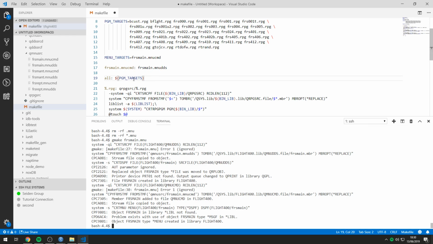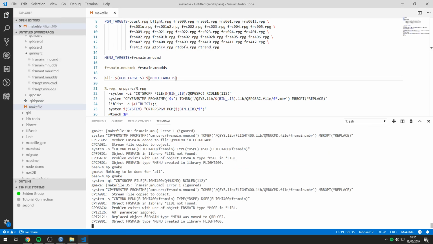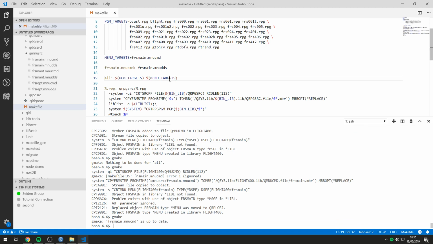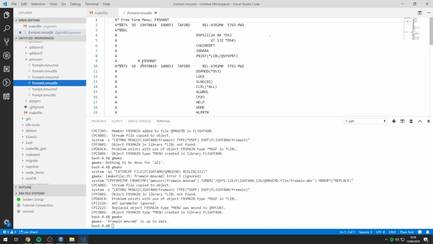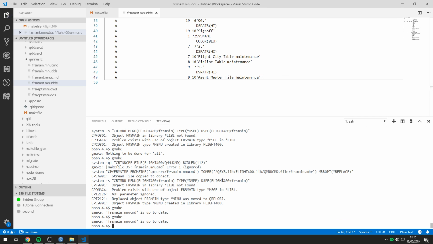So then when we haven't done, if I do gmake now, nothing to be done. If I do menu targets, I wonder what have we done now? So did that do the create menu? It did. What if I now change menu DDS? What if I... Nope.